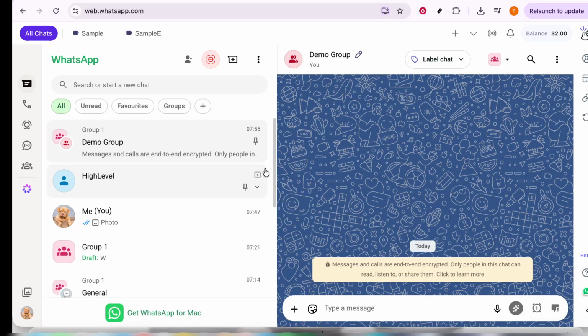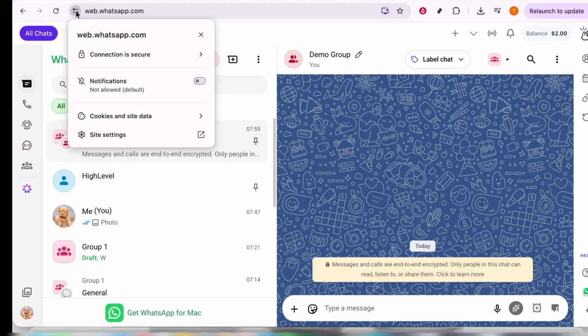To begin, open WhatsApp web in your browser. Make sure the page is fully loaded so you can access the browser controls without any confusion. Once you're on the site, look at the address bar at the top of the browser window. On the left side of the website address, you'll see the site information icon. Depending on your browser, this may look like a padlock, a tune icon, or another small symbol that represents website settings and permissions. Go ahead and click that site information icon.